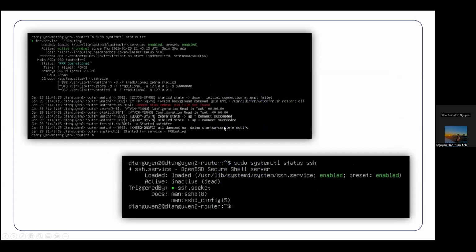Next, I check the important services. Here is FRR, FRRouting. FRR is active and running. This will handle OSPF routing in stage 2. And SSH is also running on the router. This allows me to manage the router remotely from the client VM.